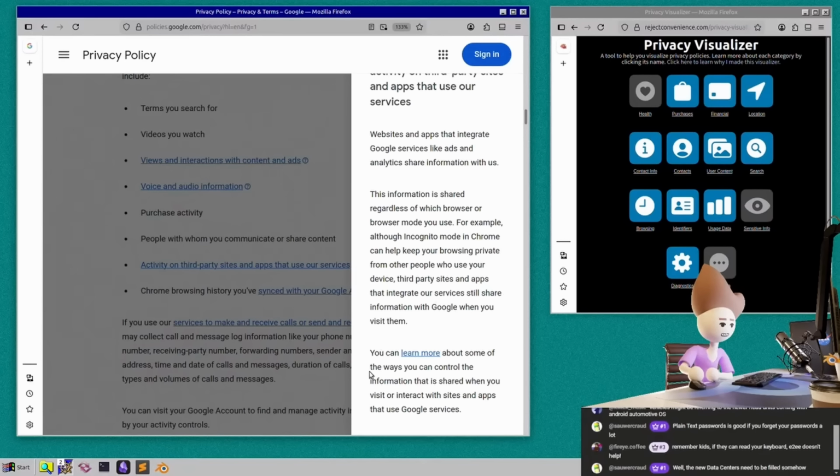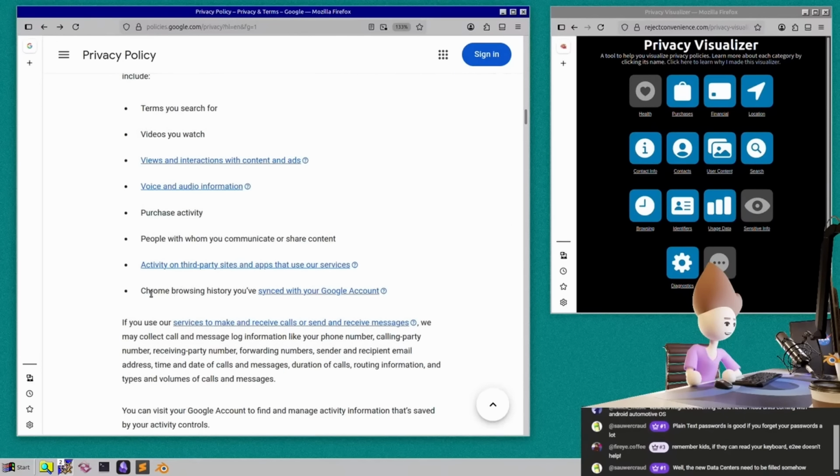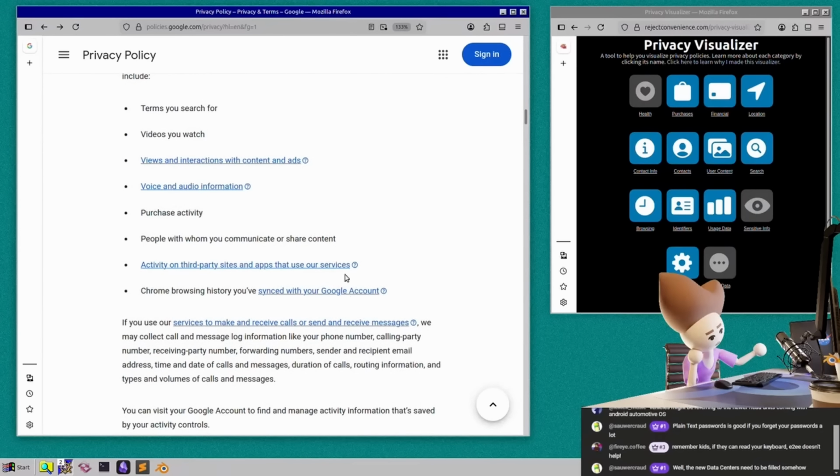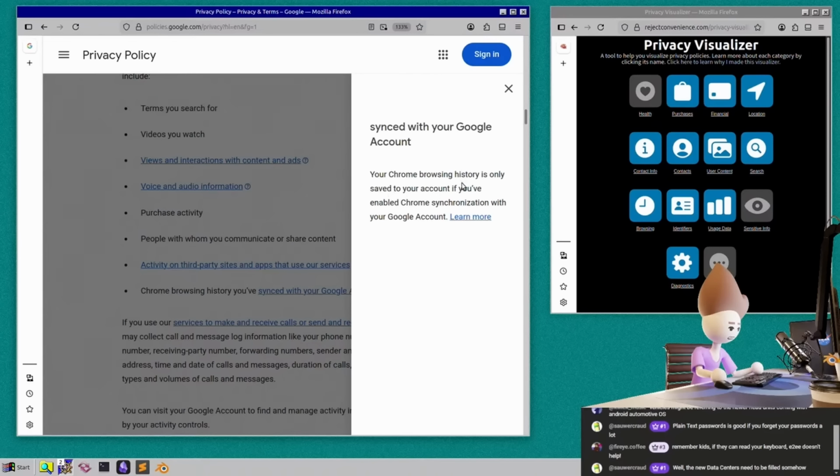You can learn more about some of the ways you can control this information that is shared when you visit and interact with sites and apps that use Google services. And again, that same thing is linked at the very top of this policy. And then Chrome browsing history, if you've synced with your Google account, your Chrome browsing history is only saved to your account if you've enabled Chrome's synchronization with your Google account.